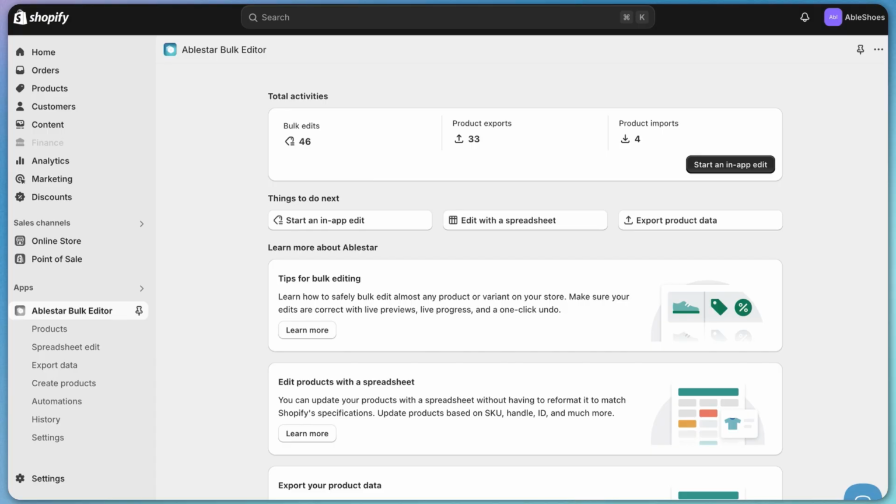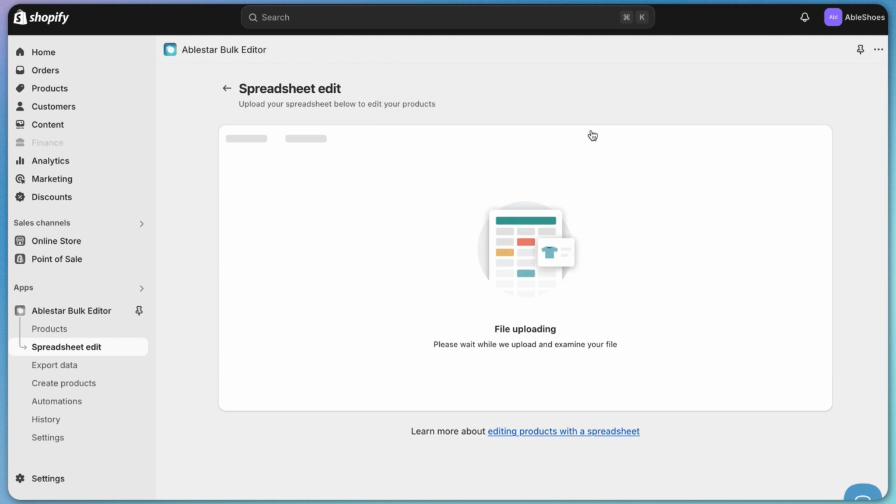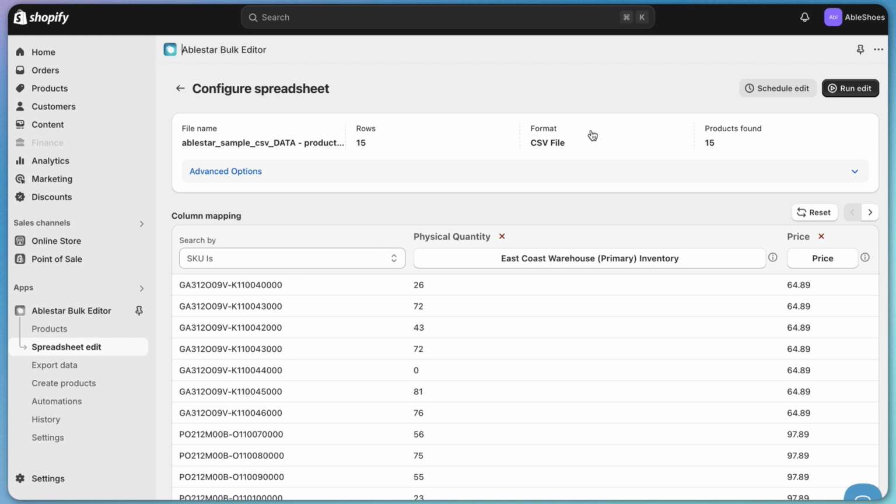And once you have the spreadsheet downloaded to your computer, you can return to the Bulk Editor to edit with the spreadsheet. Drag and drop or click here to upload. And then you're going to give it a few minutes for processing, depending on how much data your spreadsheet has.